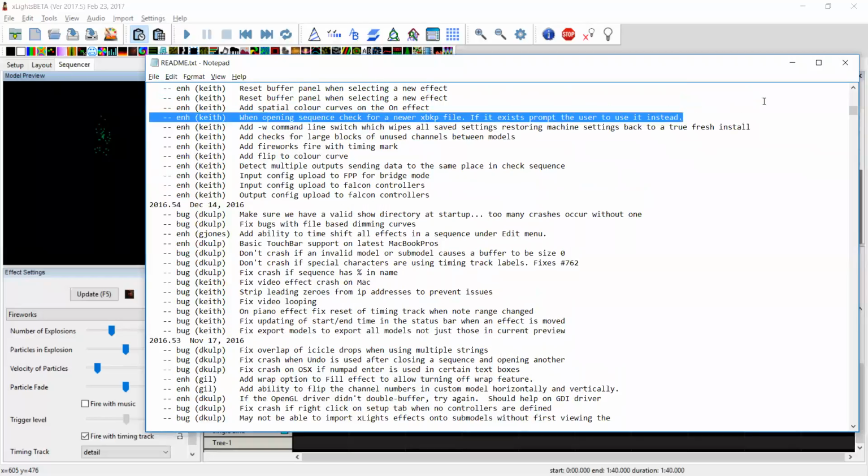Okay, opening a sequence: check for a newer xbackup file. If it exists, prompt the user to use it instead. Okay, so I can demo this, but it takes a little bit of time to demonstrate. So the concept is this. You're opening up a sequence and you're working on it, and you work on it for a while, an automatic backup occurs, maybe a few of them occur, and then you get a crash.